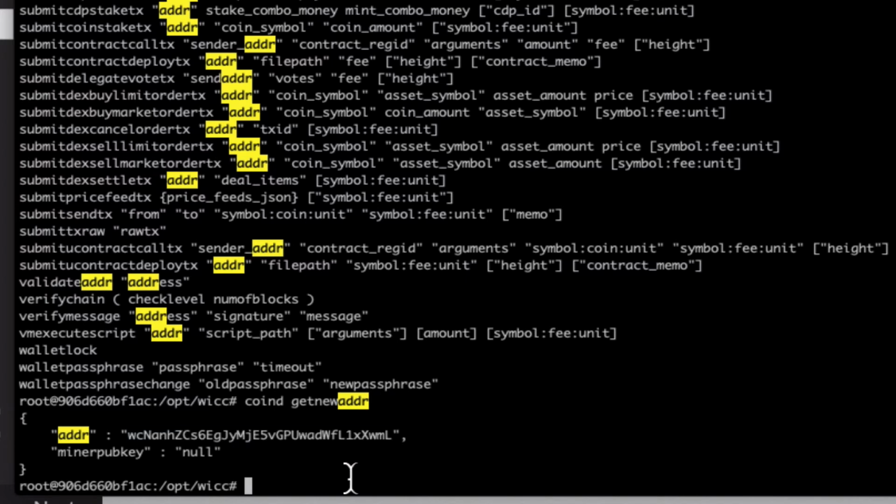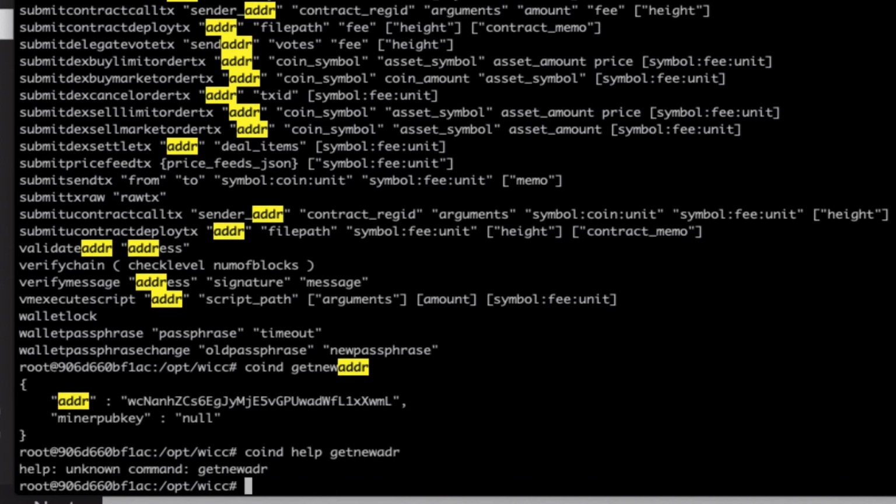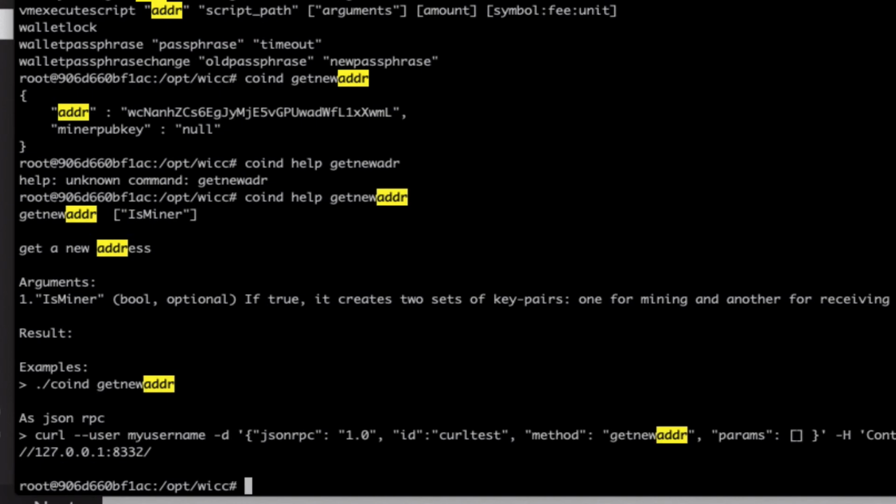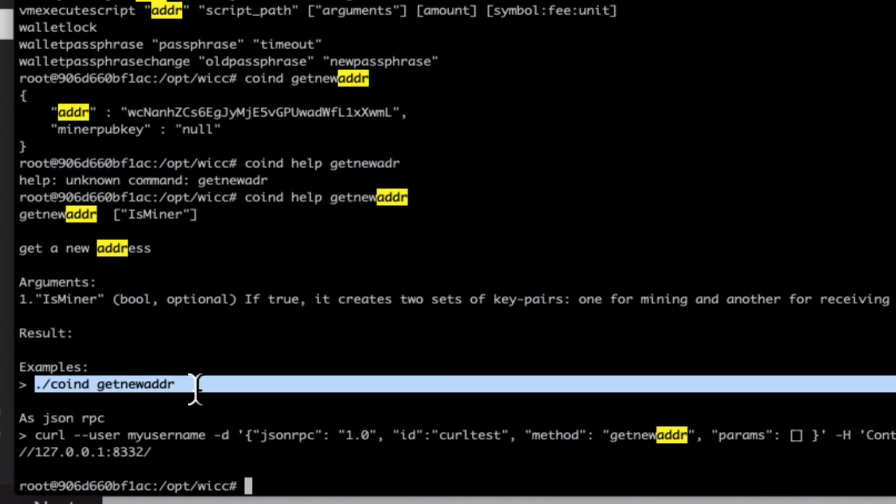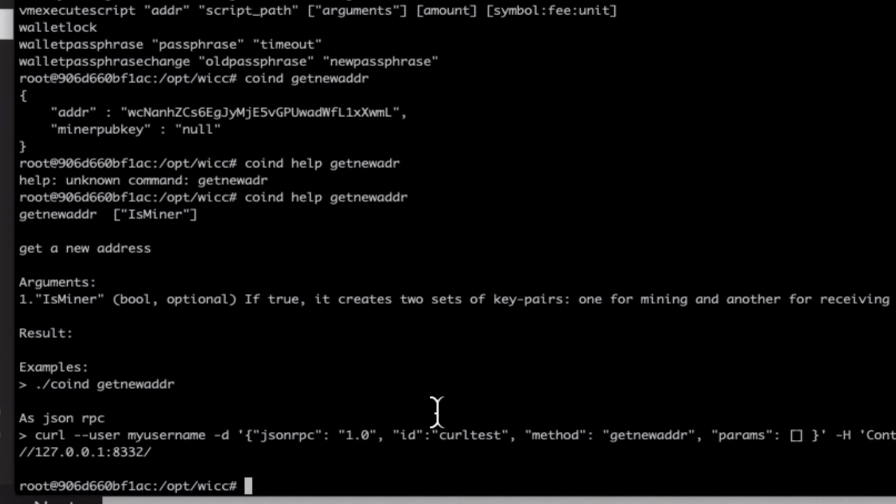There's also a cool function that helps you utilize a method. If you're not sure how to use it, you can coind help. I made a mistake. I pasted the address. I wanted to type get new address. Did I spell that wrong? There you go. And basically it shows us all the arguments that it takes. It gives us even an example of how to use it. So that's very useful for going deeper with these commands.